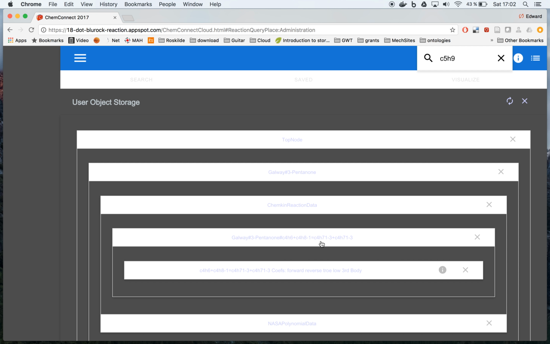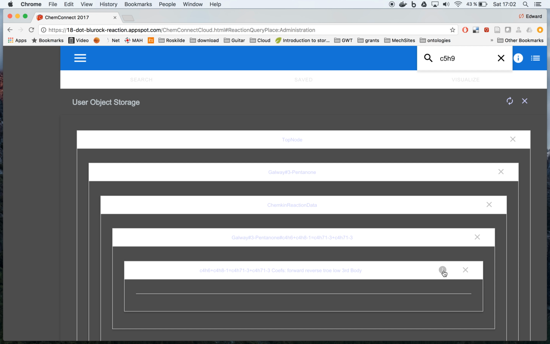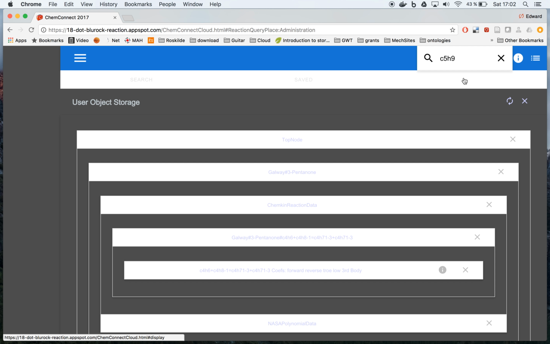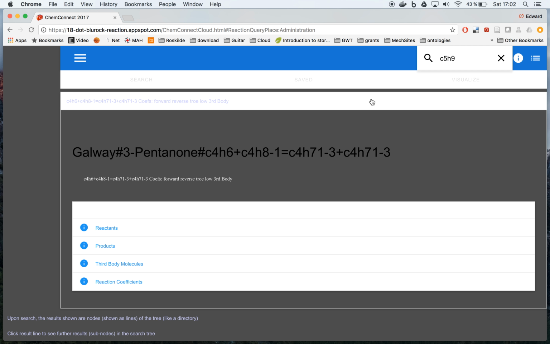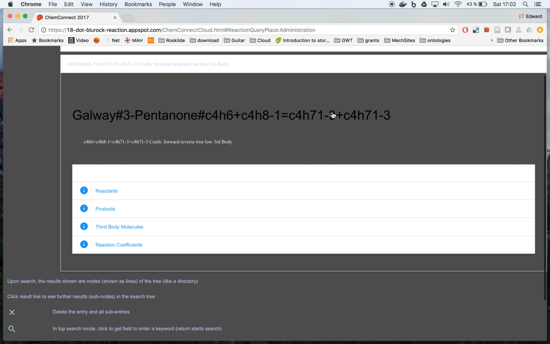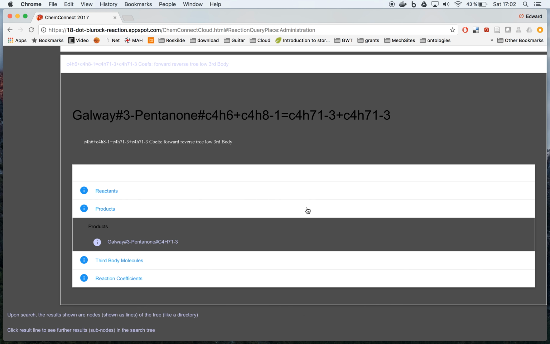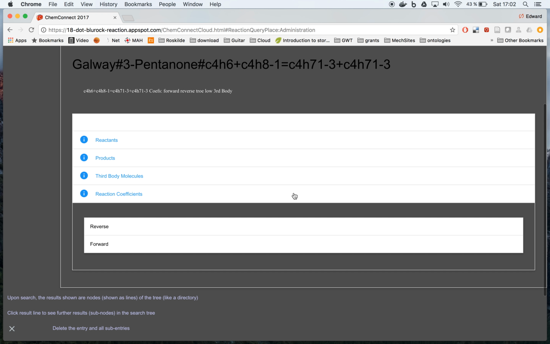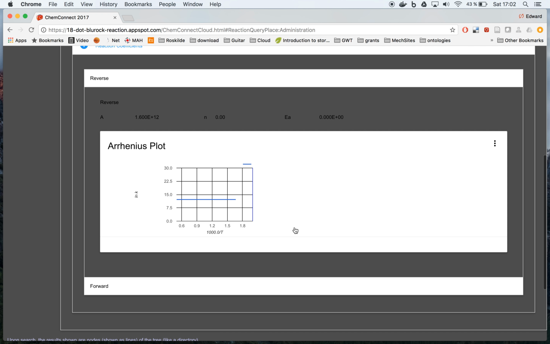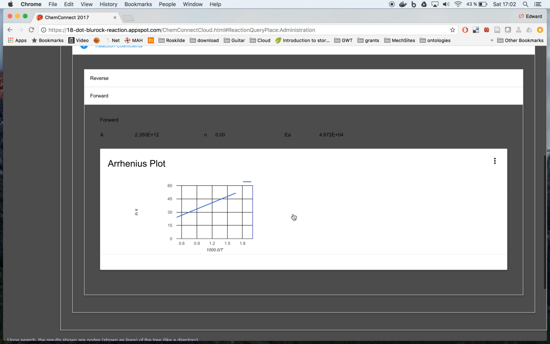For example, I stored this particular reaction, and if I want to know a little bit more information about this reaction, I can press the I button, and that has information. If we look under the visualize section, I can actually find information about that particular reaction. We can find out which reactants, products, and for example the reaction coefficients, the reverse, including its very simple Arrhenius plot, and forward. And here are the coefficients.